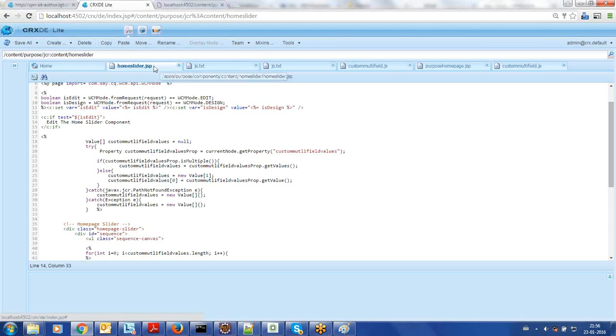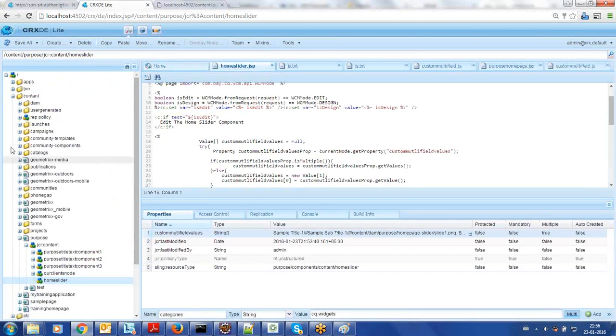Any doubts in this custom multi-field widget, so that we can have a discussion? You can ping the questions so that I can answer. Okay, Chris. Definitely you should have doubts because this is a tough component. The custom multi-field widget component itself is a tough component. You can ask questions.